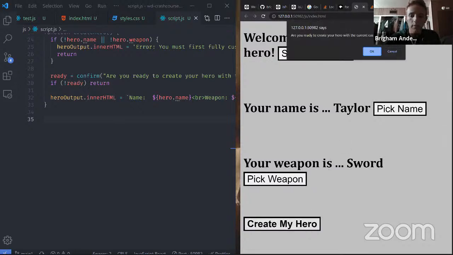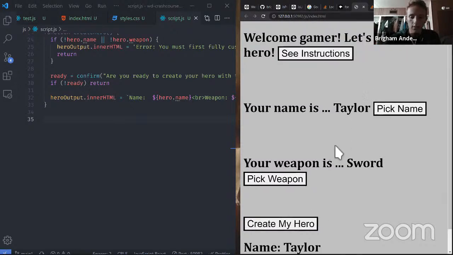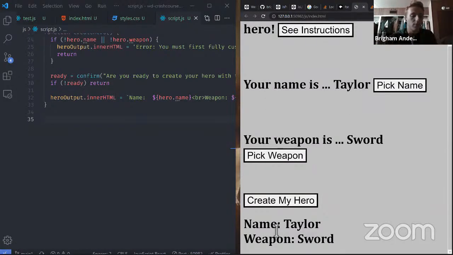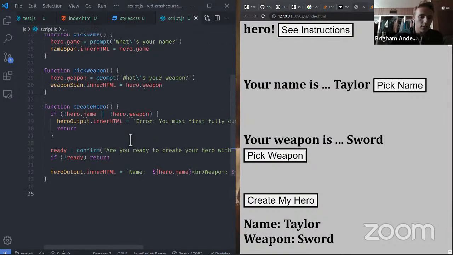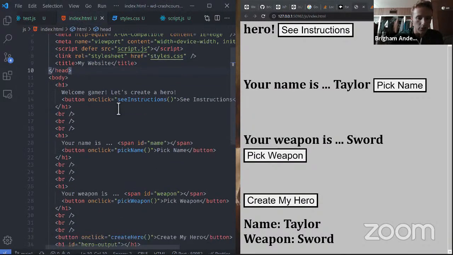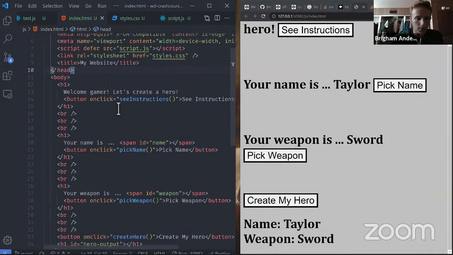But if you hit create my hero and hit OK, you'll notice down below, now it basically shows you what hero you've made. Name is equal to Taylor, and weapon is sword. Just like that. And here's all the code. I won't go into a ton of depth about it, but I'll just walk you through it so you can understand it more.